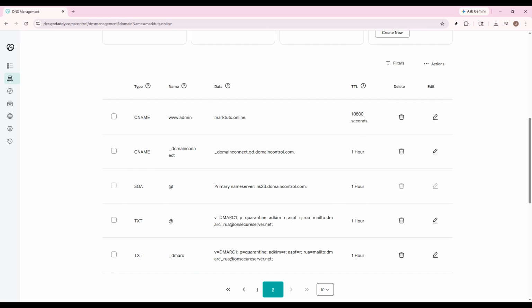That's really all there is to it. You've now deleted a DNS record in GoDaddy in just a few clicks.